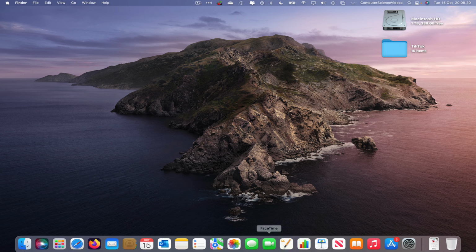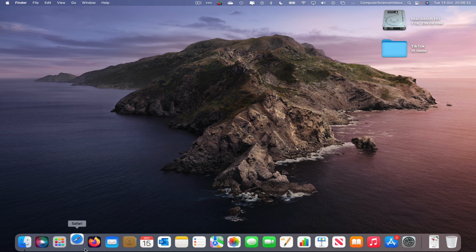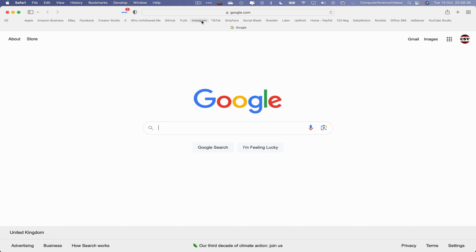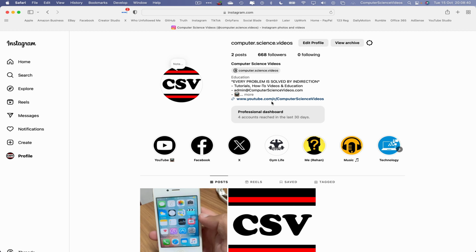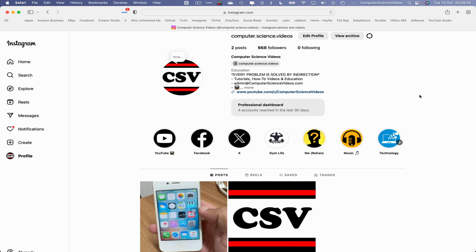So now let's go a little bit onto the dock. Go to the web browser, which is Safari in this case. Click on this. Wait for that to load. Once that is loaded, now let's go to Instagram.com. And then make sure that you are signed into the Instagram account. We have content posted to our Instagram account. We have a reel as well as an image.